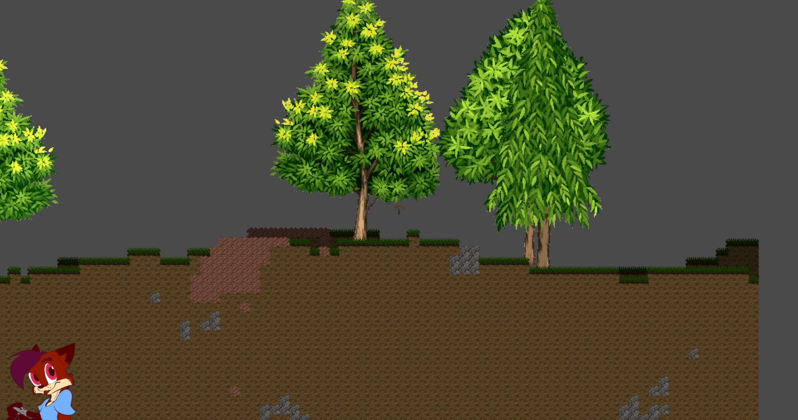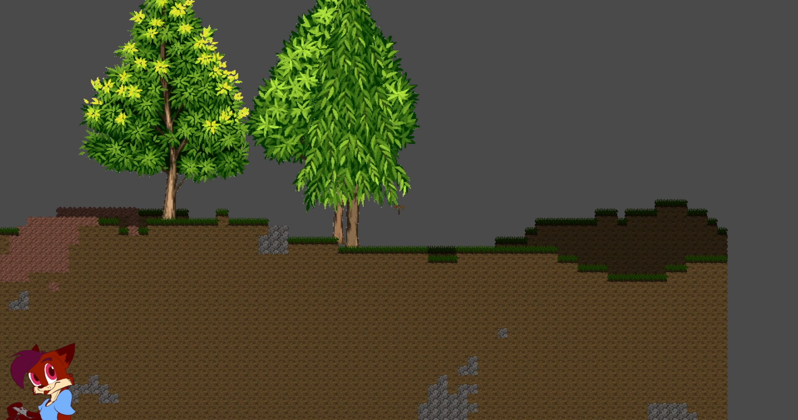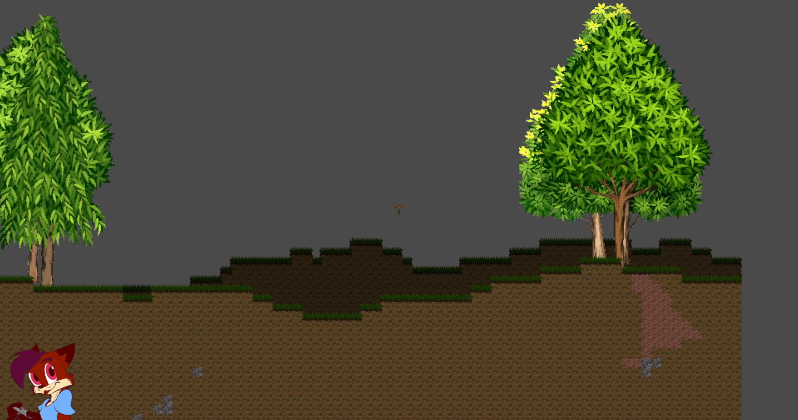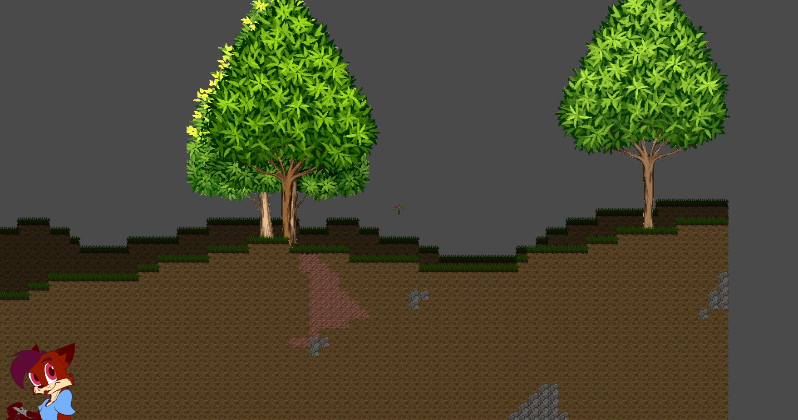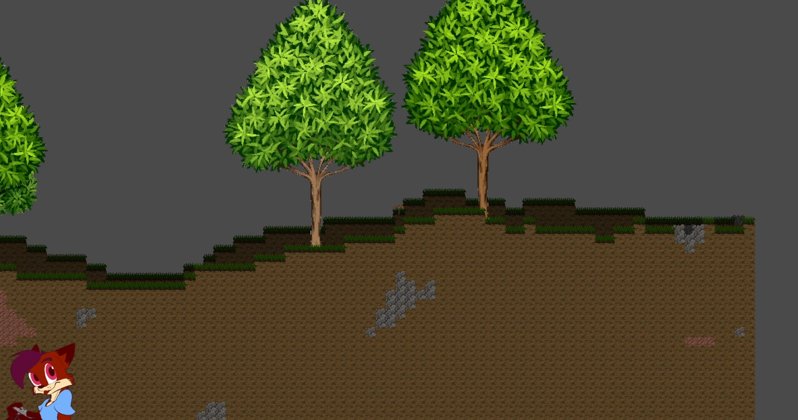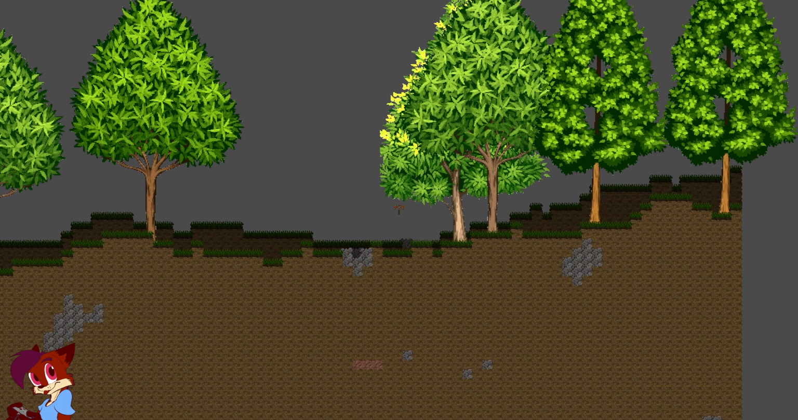I could add in flowers and all sorts of stuff. But these trees are popping in as scenes, and I need to teach them how to detect where their chunk is and then to delete themselves when they're off the screen, so that the game will respawn them when it goes back over that area.